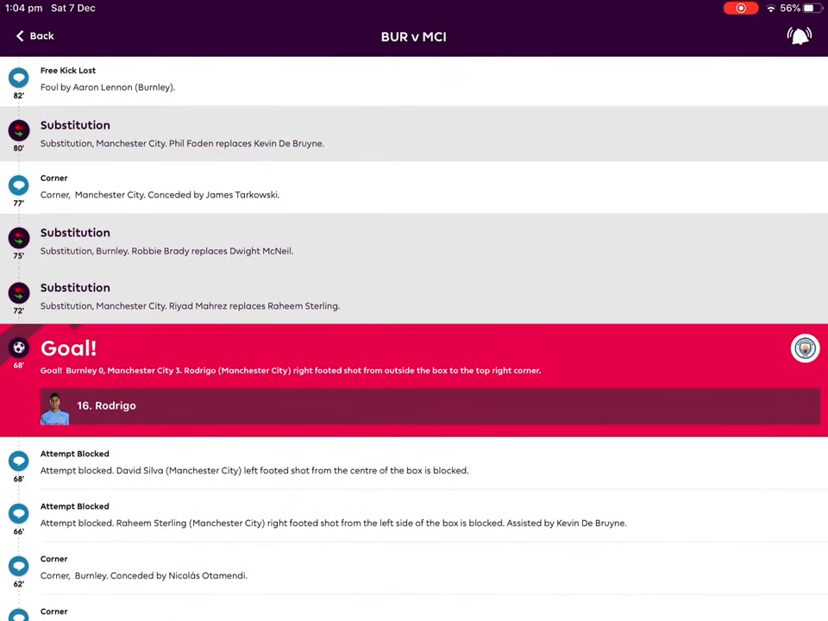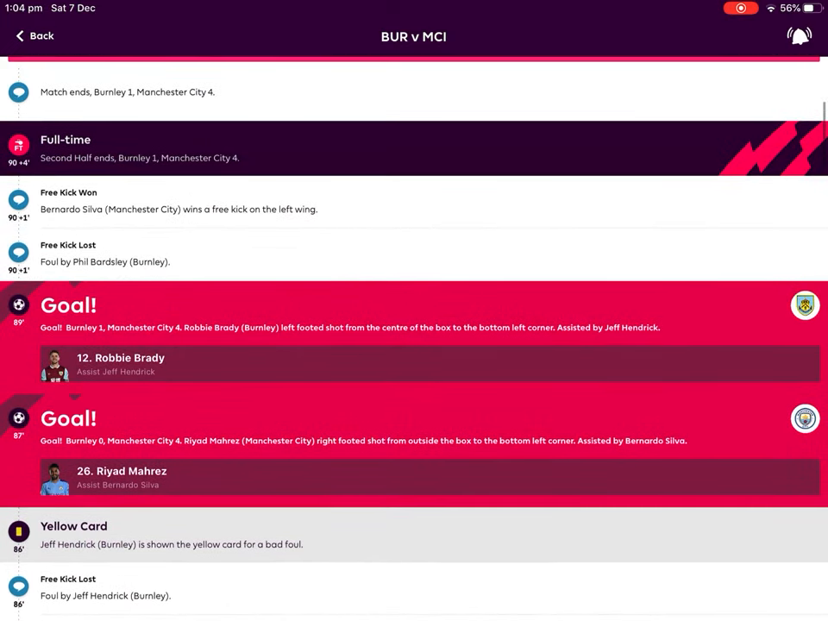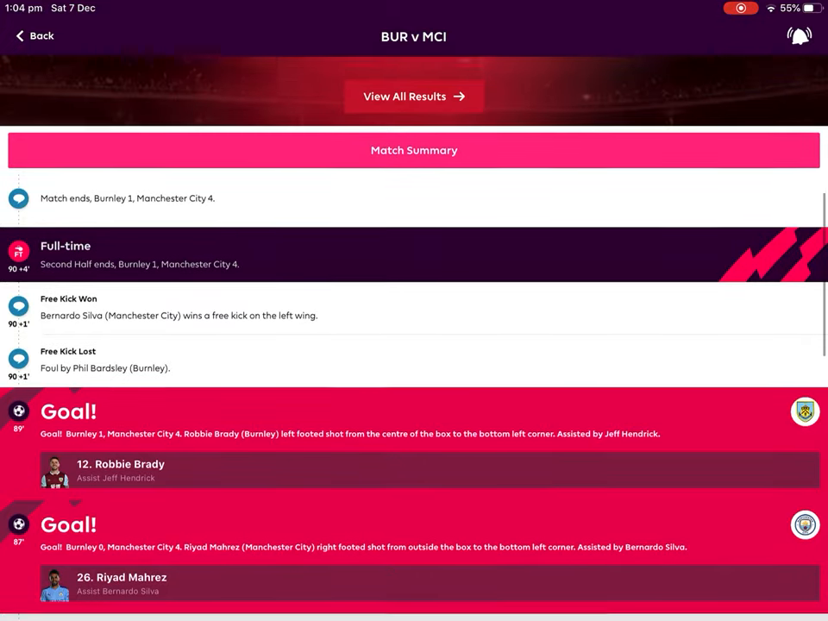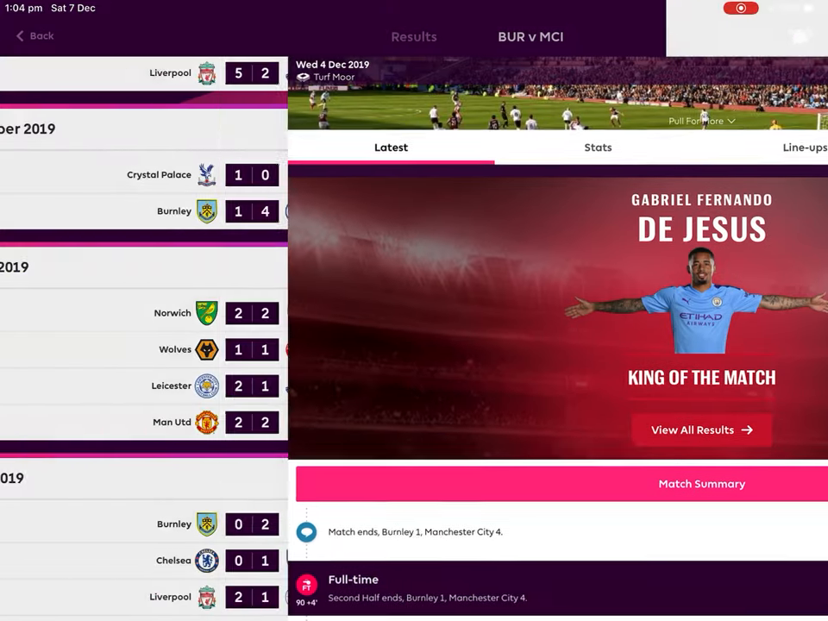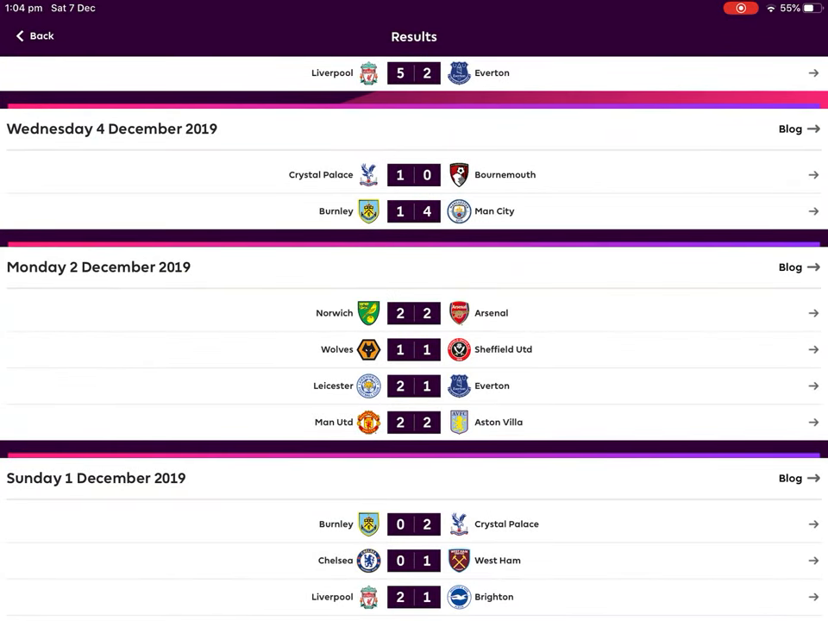Goal, 3-0. Rodrigo. Right foot shot from outside the box to the top corner. Goal, 4-0. Riyad Mahrez. Right foot shot outside of the box, assisted by Bernardo Silva to the top corner. Goal! Burnley finally have one. Robbie Brady. Left foot shot from outside of the box to the top corner, assisted by Jeff Hendrick. 1-4 at Turf Moor.